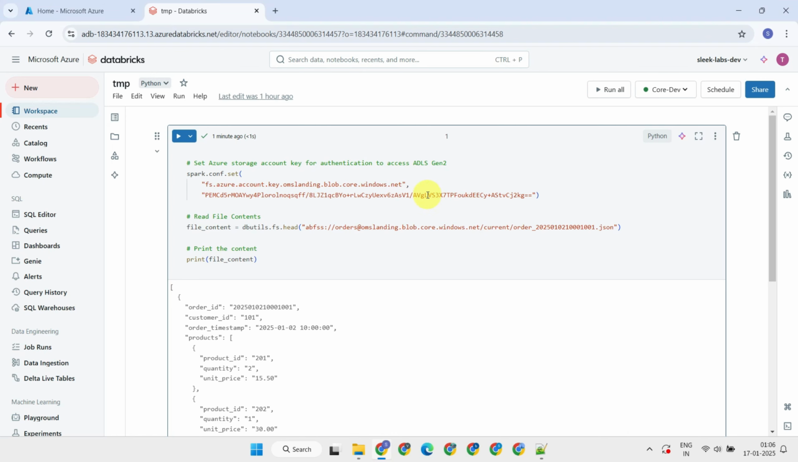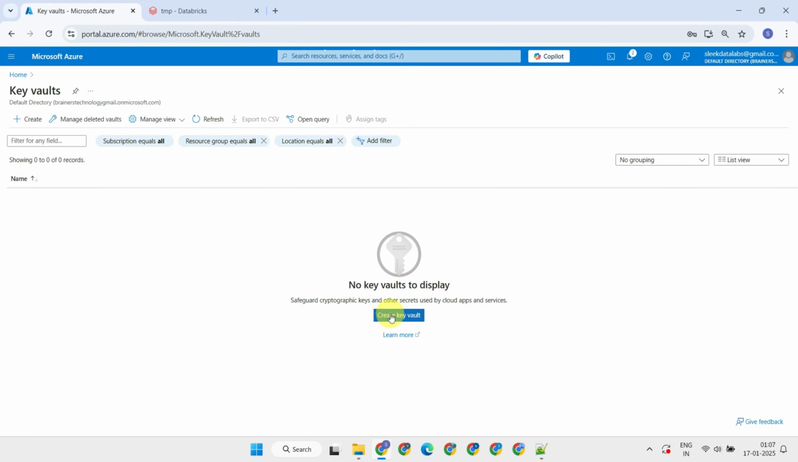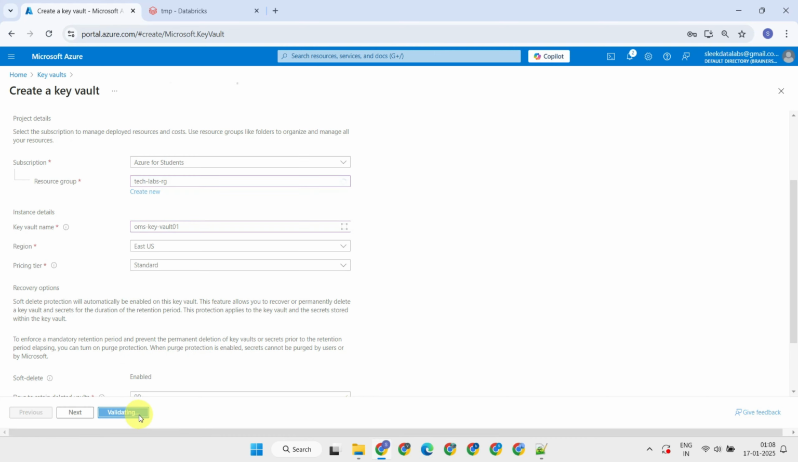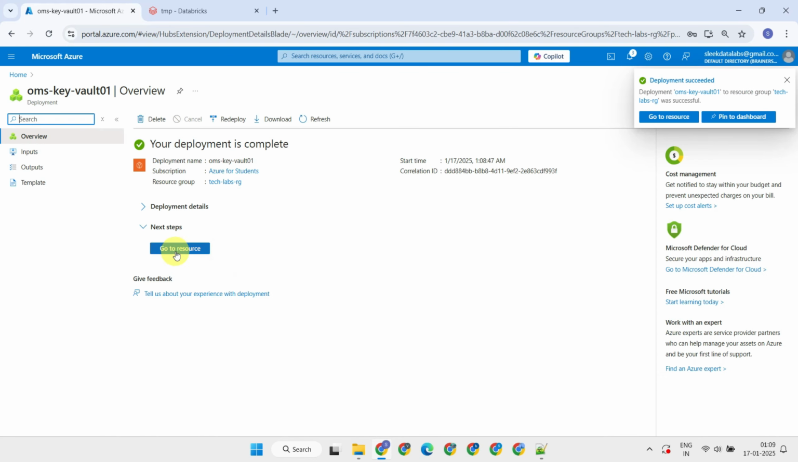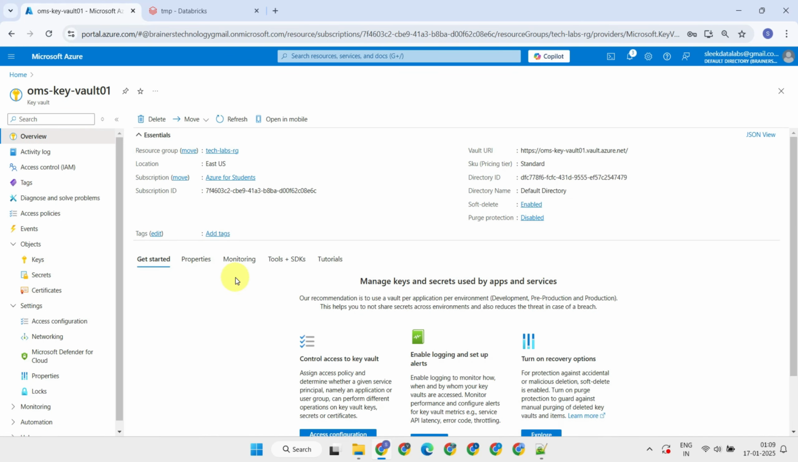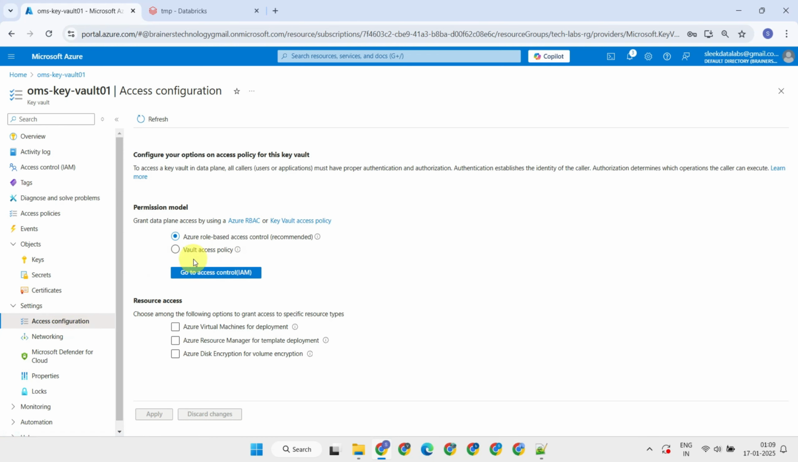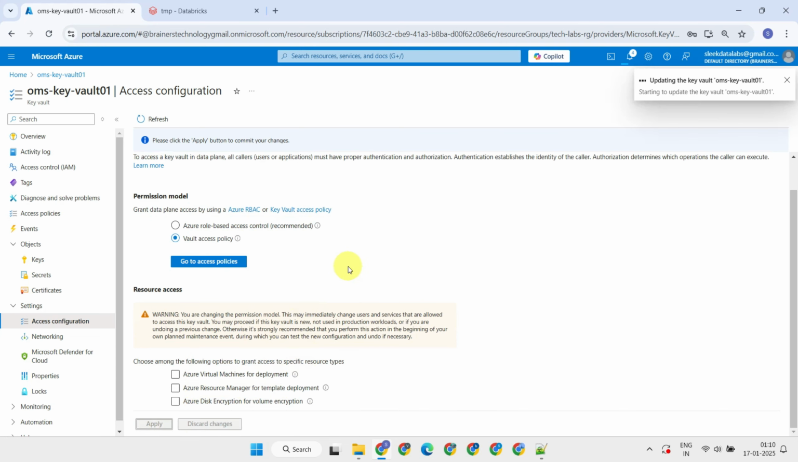If you don't already have an Azure Key Vault instance, head over to your Azure portal and create one. Once it's created, navigate to the Key Vault Resource Overview page. On the left, under Settings, click on the Access Configuration tab. Here, set the permission model to Vault Access Policy. Please note, Azure Role-Based Access Control is currently not supported for this setup.